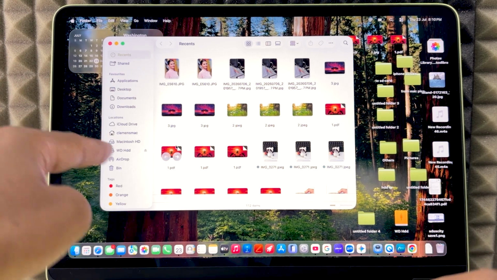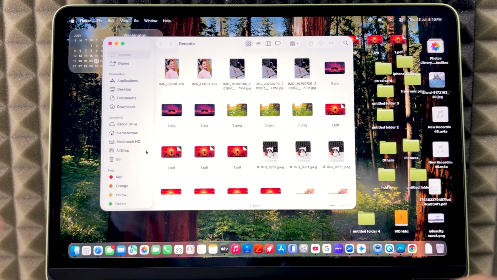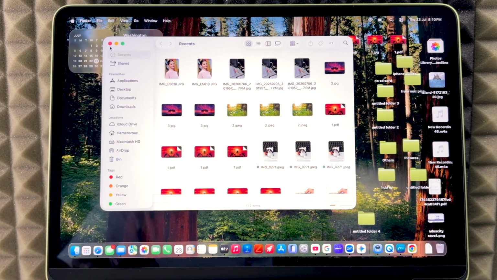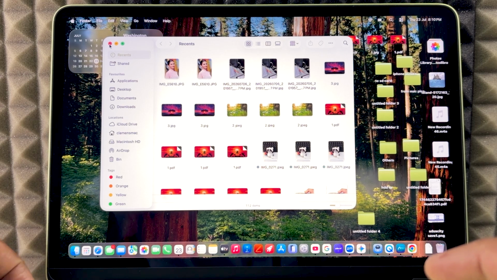And if you want to eject, you just click the triangle. You need to click twice if it hasn't ejected like this. Yeah, it's done. Now it's safe to remove. Just disconnect your hard drive.